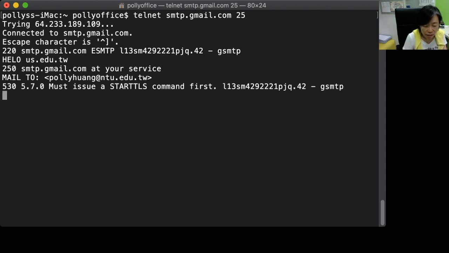What is this? 530 5.7.0 Must issue a STARTTLS command first. So yeah, it does look like it's trying to establish an encrypted connection. So TLS, if you recall, is what? Transport Layer Security. I'm guessing this is probably the credential, the public key. So I'm supposed to send back the shared secret key with the public key as the key to encrypt. But I don't know how to do that.